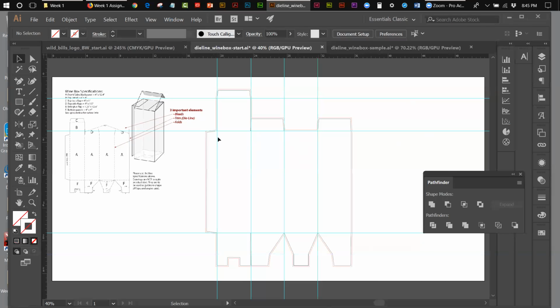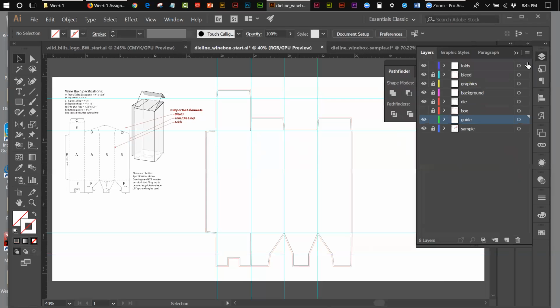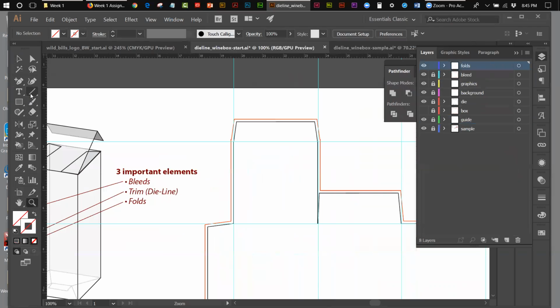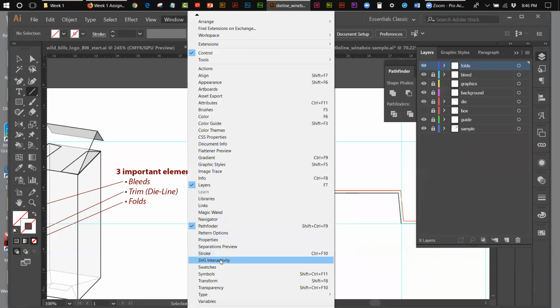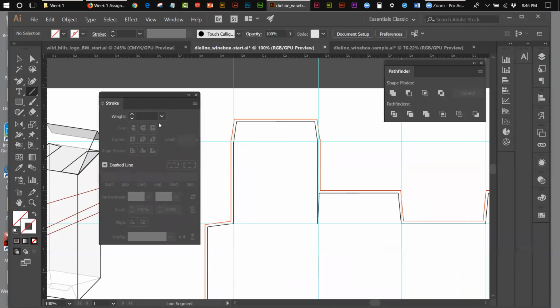Okay? So now what we're going to do is we're going to go to our layers. We're going to lock the guides for now. Make sure we're on the fold layer. And I think I'll probably zoom in on this again so that we can see what's going on. I'm going to use the line segment tool, okay? And I'm going to go to the window menu and open up the stroke panel. There it is, right there, the stroke panel. And I'm going to bring the stroke panel over here where I can see it.